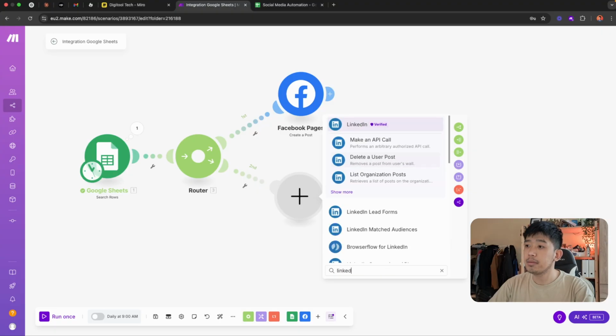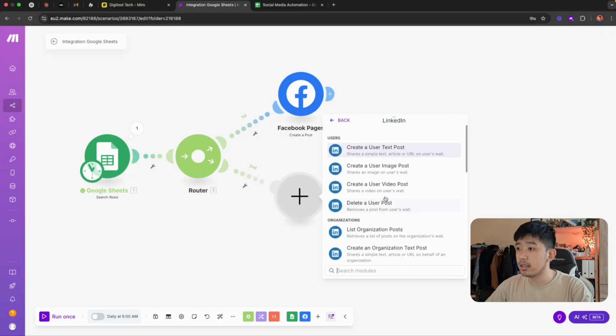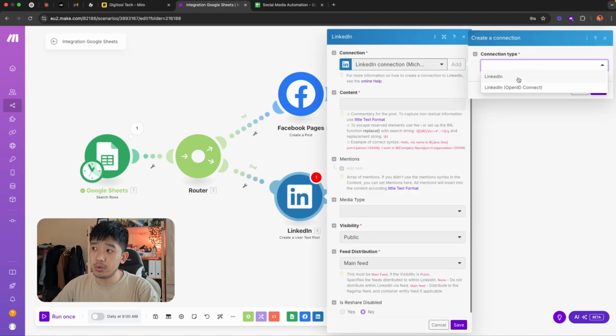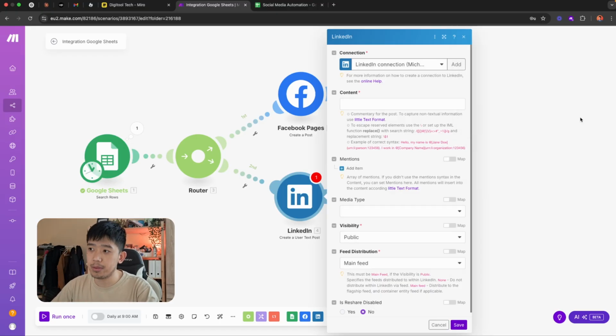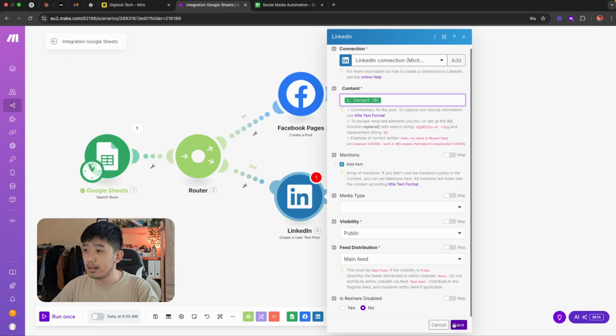So we have LinkedIn. So again, I'll click LinkedIn. We want to create a text post. Again, to add a connection, you just do LinkedIn, you save, and then it redirects you to log in. Once you log in, the connection will be established. And then in the content, again, we're gonna select the content from the previous module, which is Google Sheets. I'm just gonna drag it in. Media type, I don't wanna create articles. I want to create a simple post. Main feed, public. I save this.